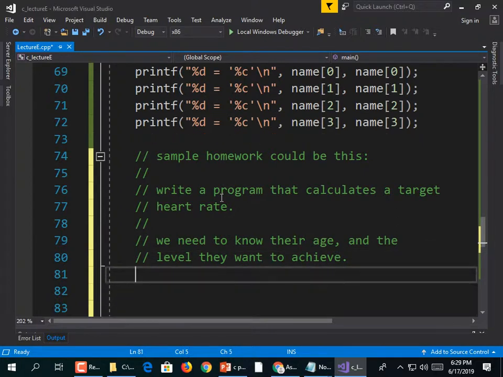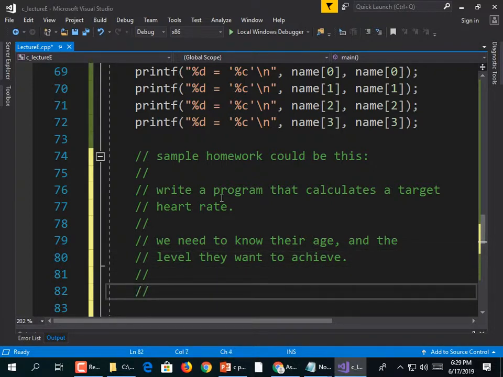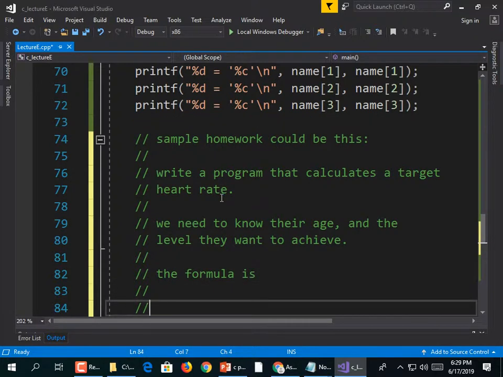Now there's like a theoretical maximum, but if you're doing like cardio, you're not supposed to get to the maximum, or you fall over and you're unconscious or something. So you're supposed to hit like 60% of your maximum, or 70 or 80. So we're going to ask them their age. So the formula is this: target heart rate, THR, or something like that.